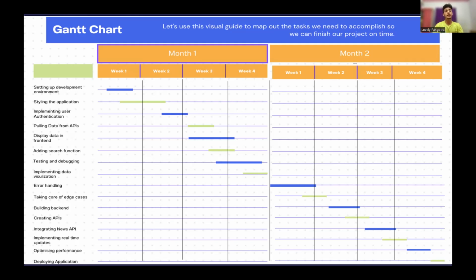Also in the fourth week, we'll be seeing if the user is getting certain errors. If we get some errors, we'll be fixing those errors, and those errors will be taken care of. And in the second month, we'll be taking care of the edge cases, certain cases which are not dealt with in the error handling, in the first week of the second month.